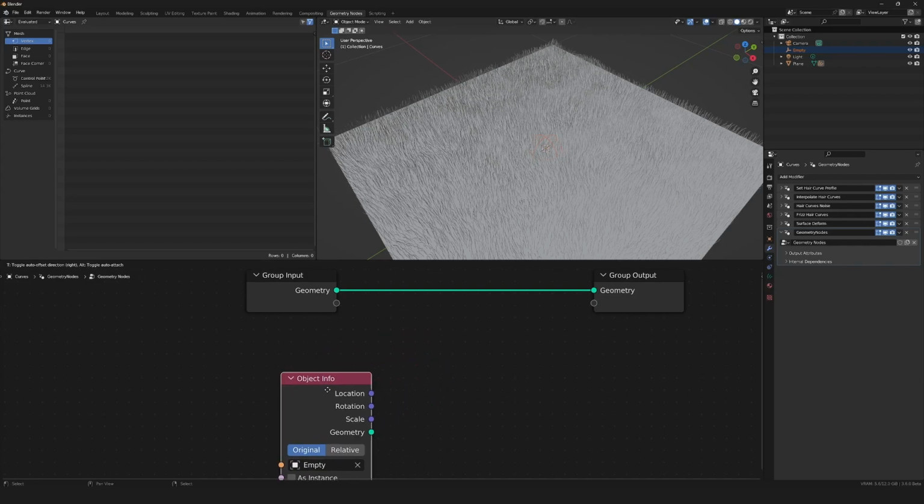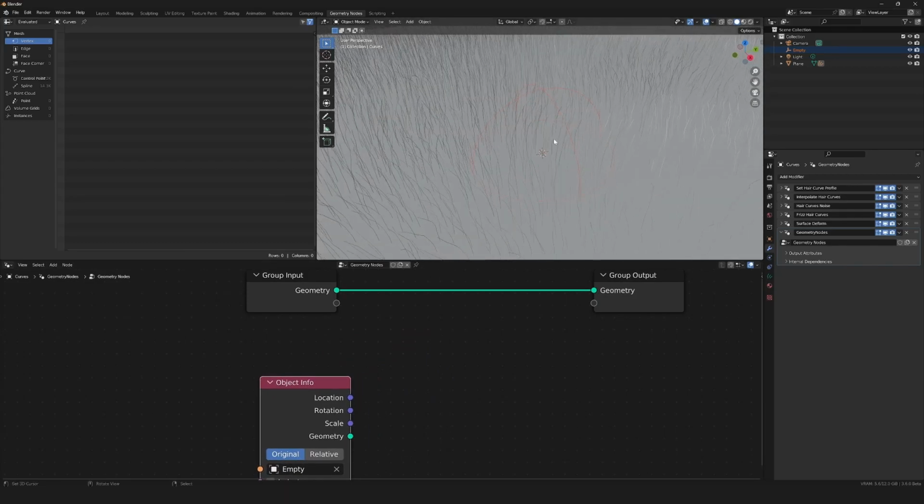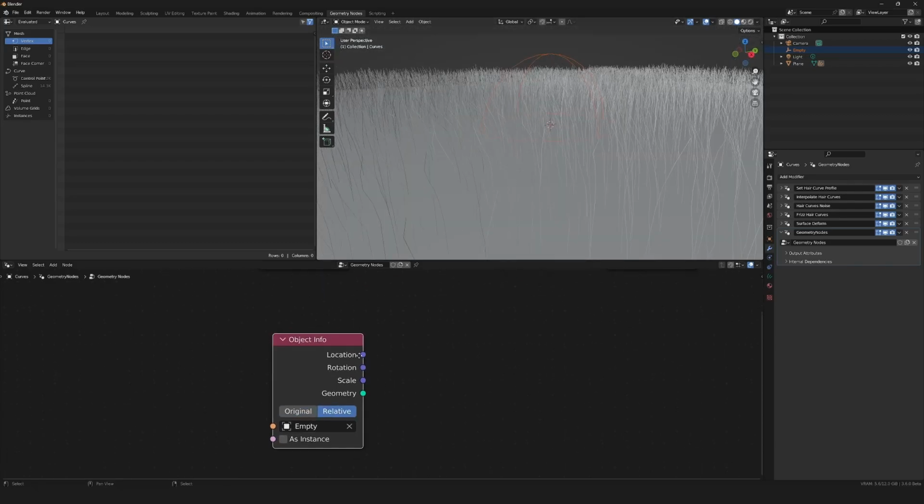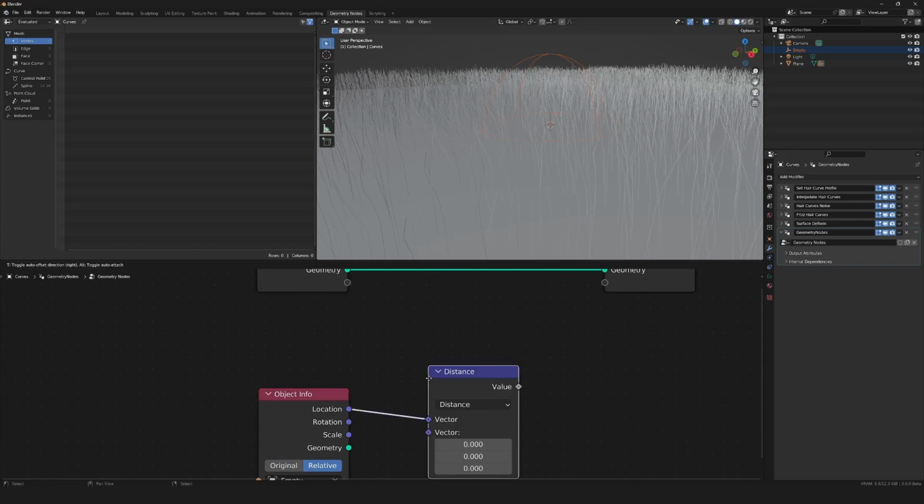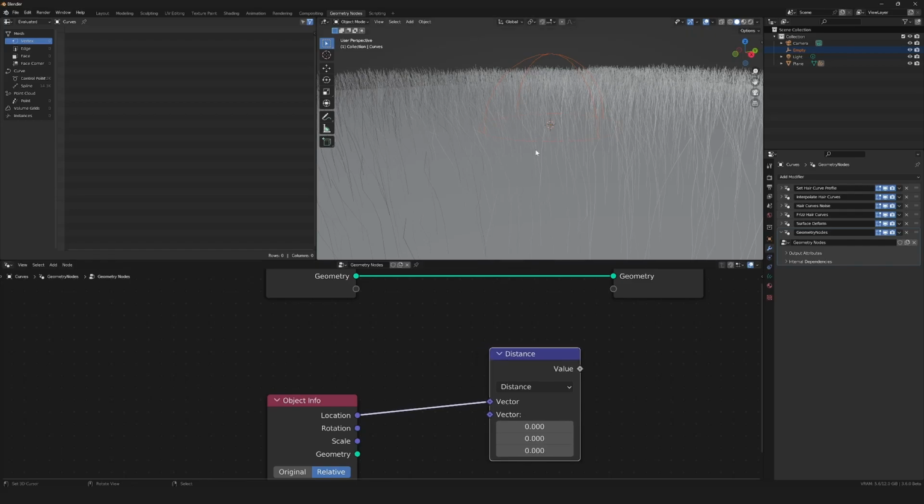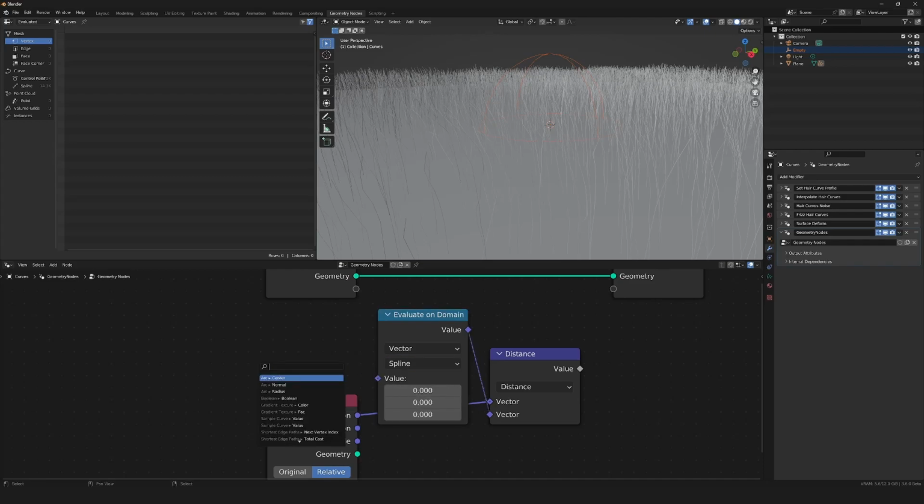And basically what I want to do to begin with is to trim all the curves that are close to this empty. So to find out which ones are close, I'm going to get the distance between the empty location and the position of each curve. And to get the position of each curve, I'm going to evaluate the position on the spline domain. So let's add an evaluate on domain node. Let's choose spline domain and let's feed this the position.